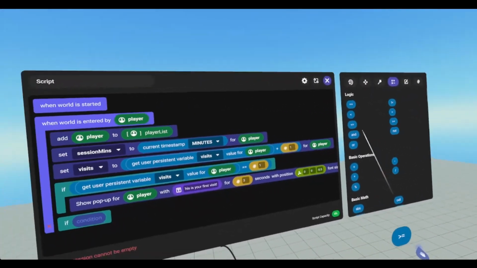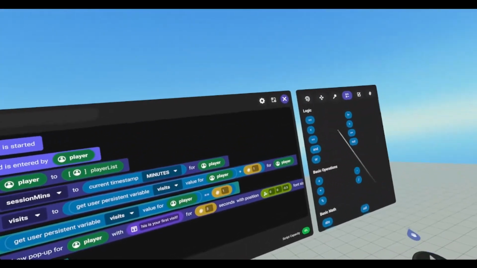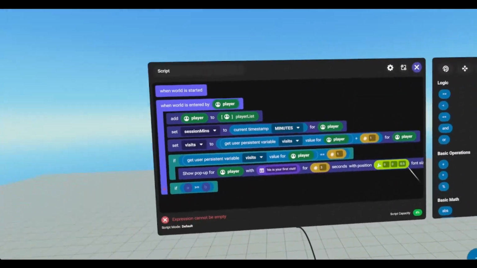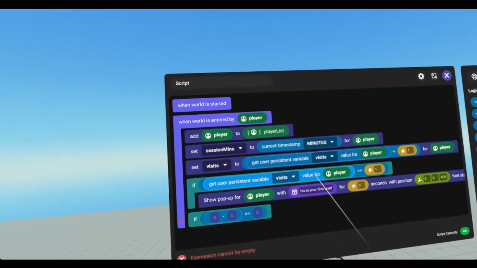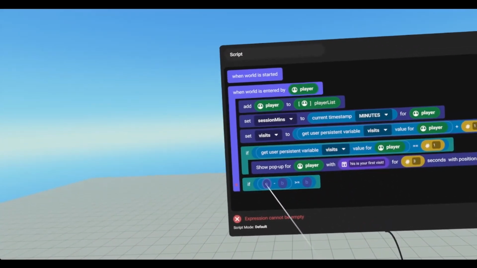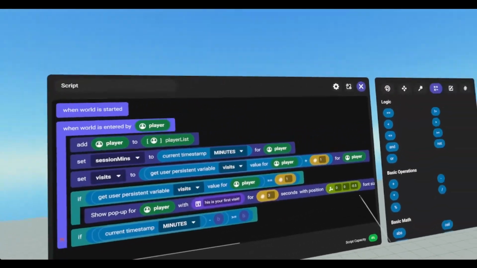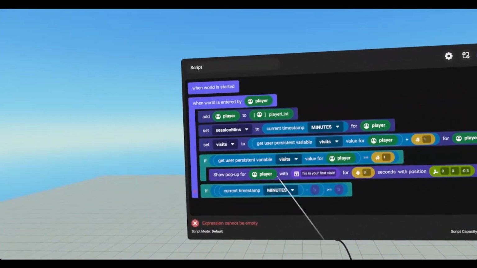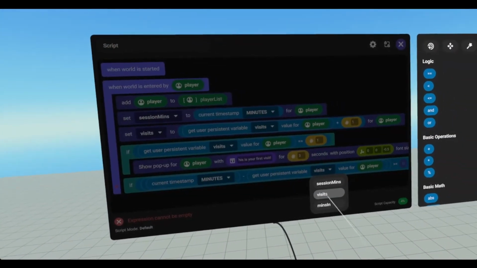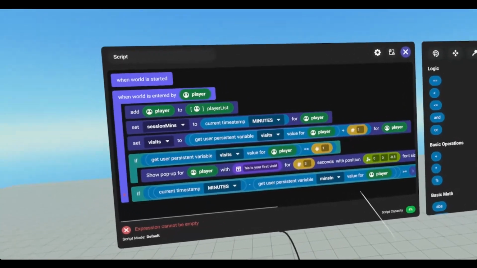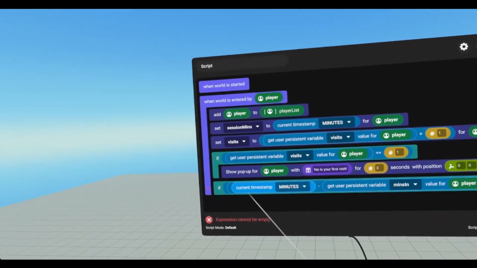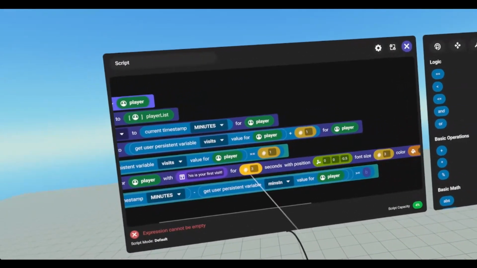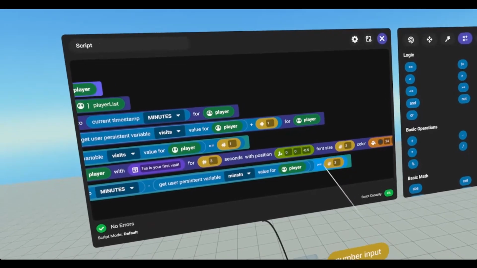So we're going to grab greater than or equal to, and then we're going to subtract the two values. So we'll put a subtraction in A. We're going to subtract our current timestamp from our player persistent variable mins in, which currently is set to 0 because we're not actually setting it yet. So that will be greater than the 1440.